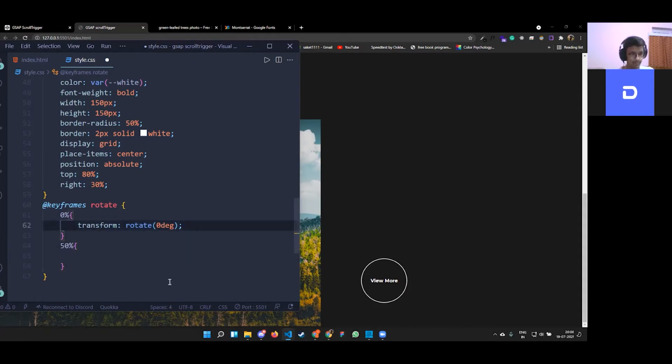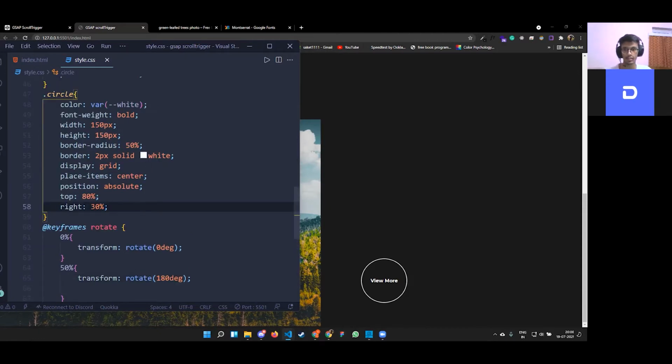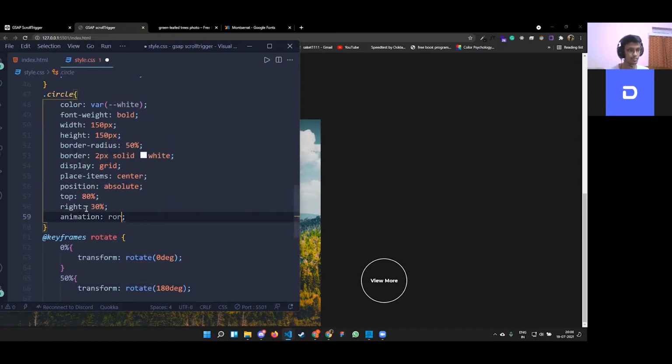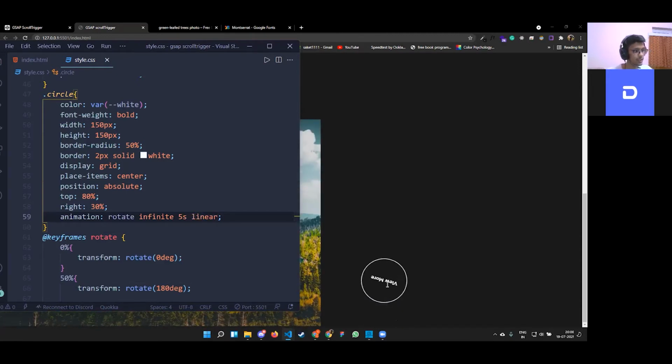So I'll copy this, paste it here, 180 degree, and then I'll add 100%, and once again I'll copy this and I'll just write 360 degree. Save it. Now you'll see it is not rotating because we have to add the animation in the circle here also. So we'll just go here, type in animation and animation name. We named it rotate, and it will be rotating infinite times. The time will be 5 seconds and the animation style will be linear. Save it, and now you'll see that it rotates.